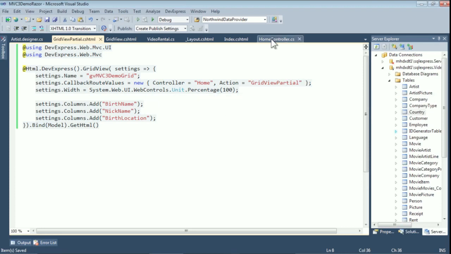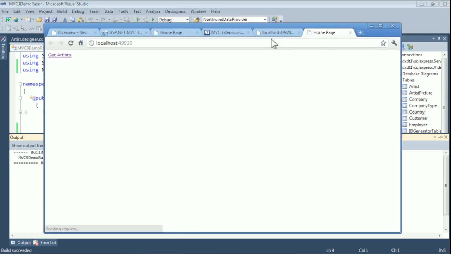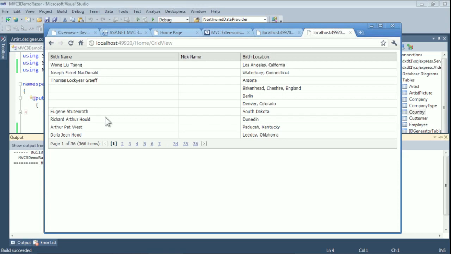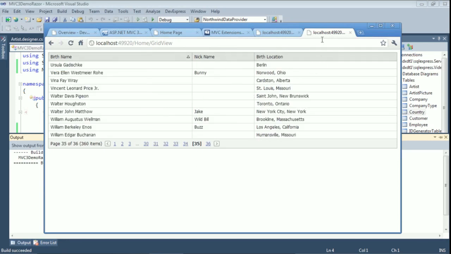So let's take a look at this in action. Excuse me for one sec. Okay, so now you can see we have our grid view with sorting defined. We've got our paging all working nicely. So I'll sort of stop here.